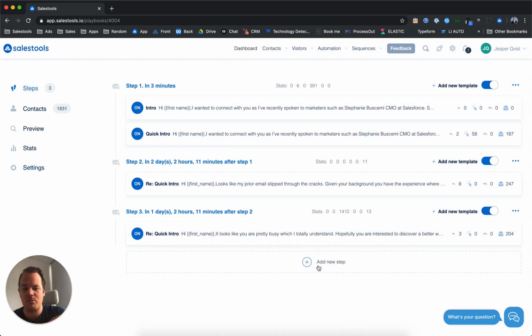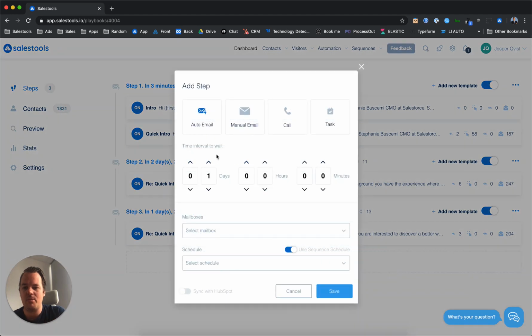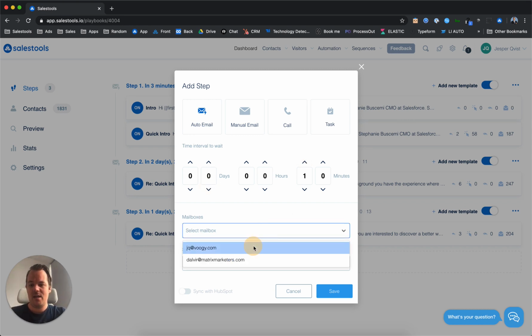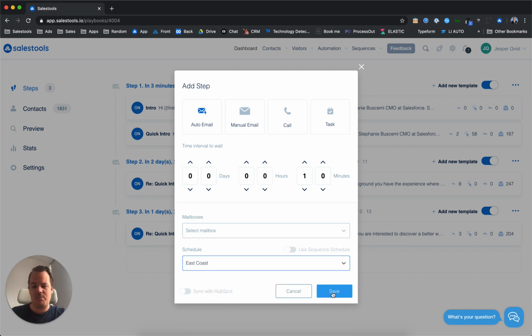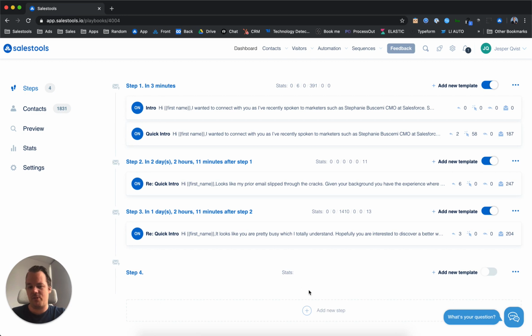Now, how the steps work is very simple. You set up a step. Typically, we recommend auto email because if you take manual email, you have to go in and type every email, and they don't move before you do that task. So typically we say, okay, if this is the first step of a campaign, we say 10 minutes after you add them, then they go out from your mailbox, the schedule, and you hit save. Very simple. You can also sync them with your CRM right there, as you have seen.